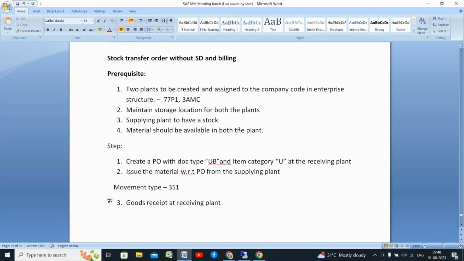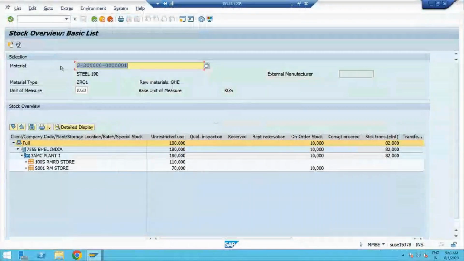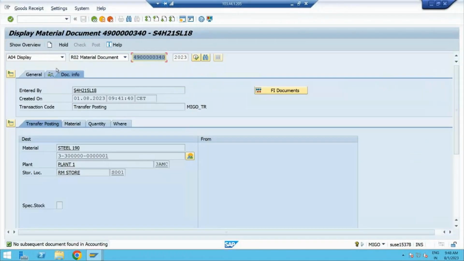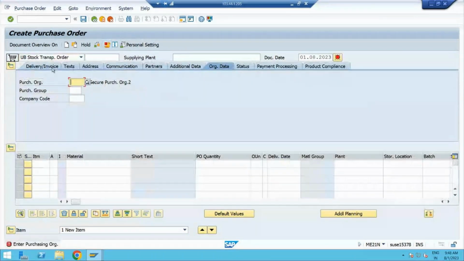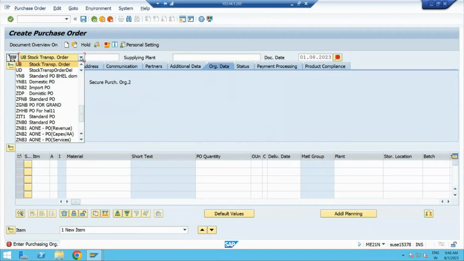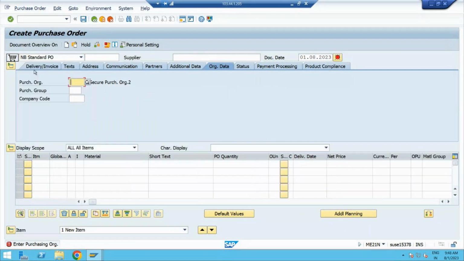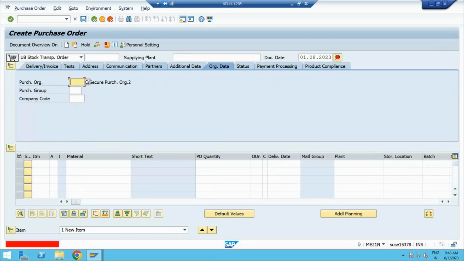Till here, these are the same prerequisites, and now we need to just change the steps. So we need to create a purchase order. Use the same transaction code, go to ME21, and here the standard document type is UB for stock transfer order. If you want to customize, you can create it the same way as we have done for NB. Now see, the moment I have selected UB, it is asking for supplying plant. The standard PO, when we select NB, asks for the supplier, but when you select UB, it asks for supplying plant.